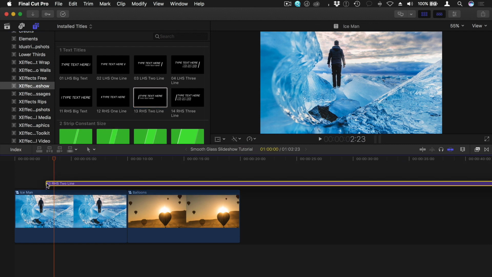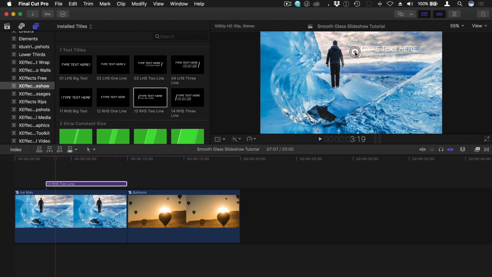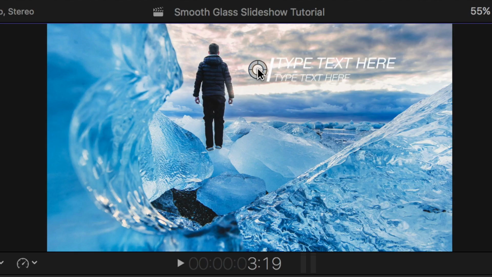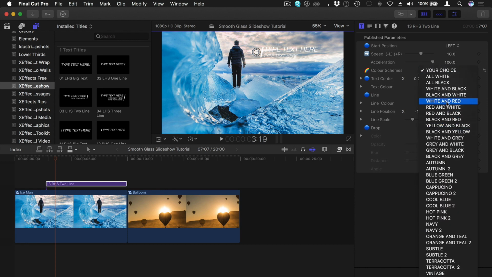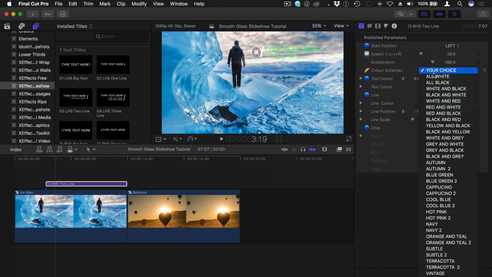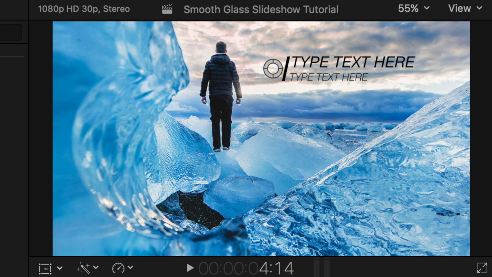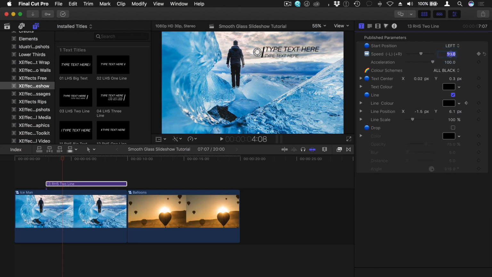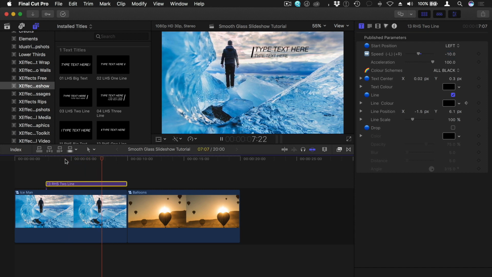Now I'll add a title plugin from the title browser and shorten the duration down. There is an on-screen control to position the graphic. Each text plugin has a built-in color palette to select from, or use your own colors by selecting the Your Choice option and use the image wells to pick the correct color. As you can see, I need to adjust the travel direction of the text to match the image move. Setting it to minus 10 lines up the animation perfectly.